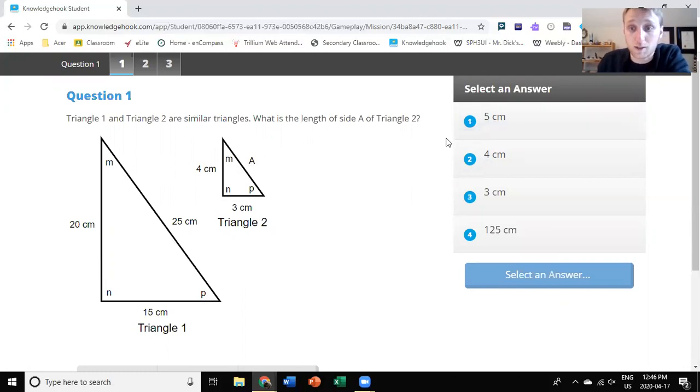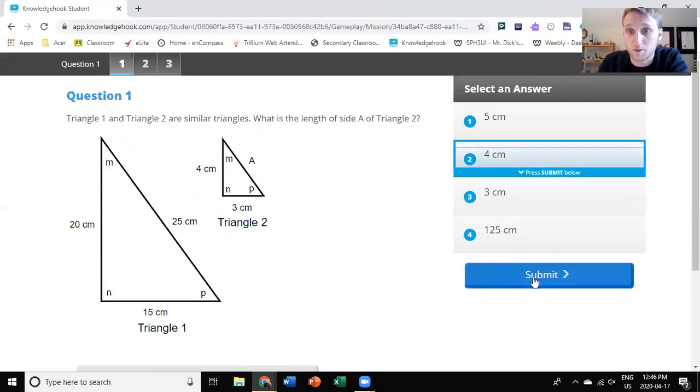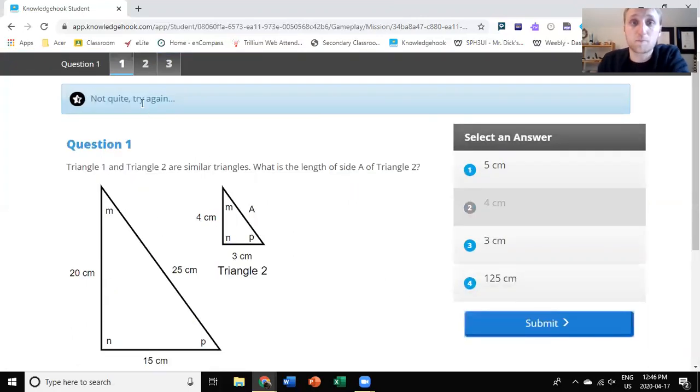And so if I was to click on that and hit that I selected that answer, it would just say correct, and it would move on to the next question, and it would keep track that I got that correct. I'm going to intentionally put some wrong answers in though, and just let you see what happens. So let's say 4 centimeters. And the first time it just says not quite, so try again.